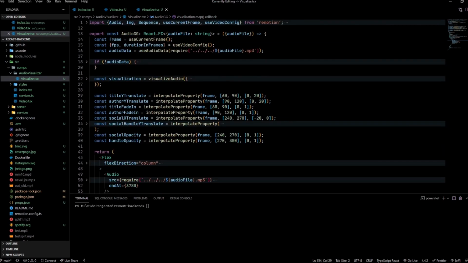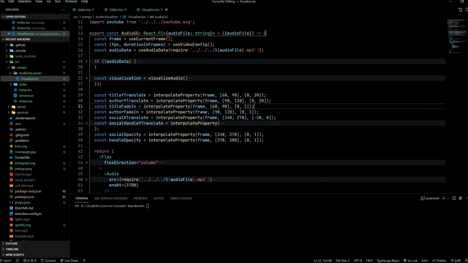So this is what we use the visualization for. This is something that Remotion gives you out of the box. There is also this interpolate property function, which I have written, so this doesn't come with Remotion, and that is one of the problems that I have with the library, that you have to write a lot of repeated code to do very, very small things, right?